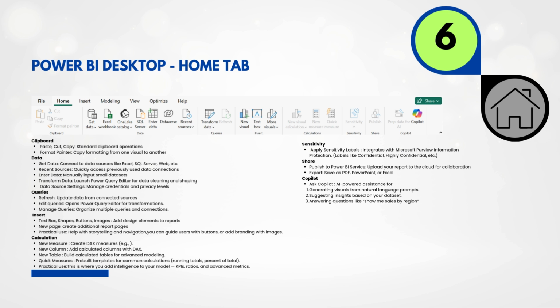Together, these groups, clipboard, data, queries, insert, calculation, sensitivity, share, and Copilot, make Power BI Desktop a complete environment for connecting, shaping, designing, protecting, and sharing your data.